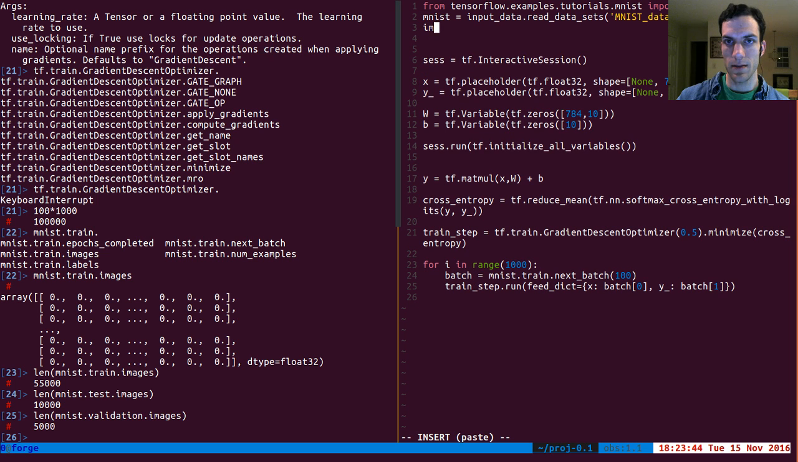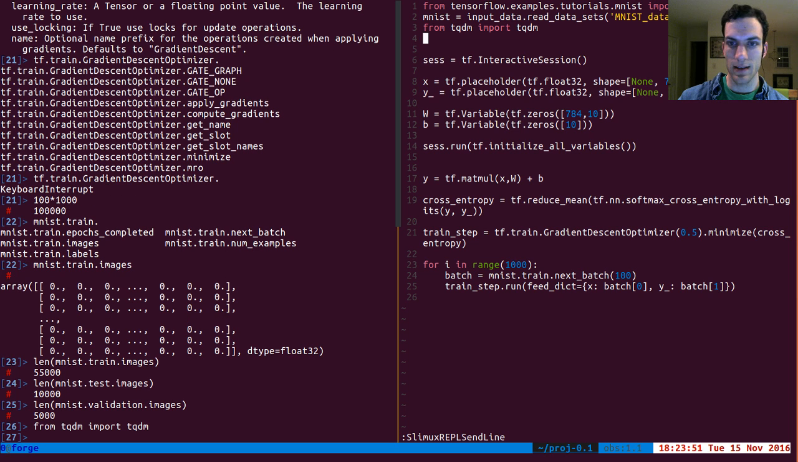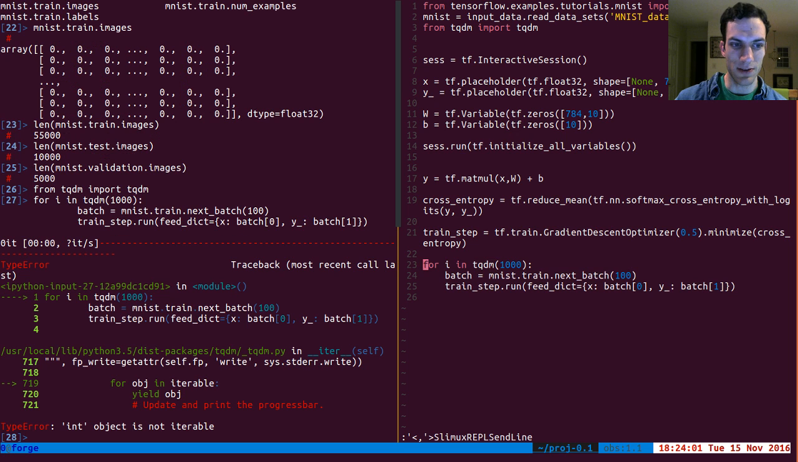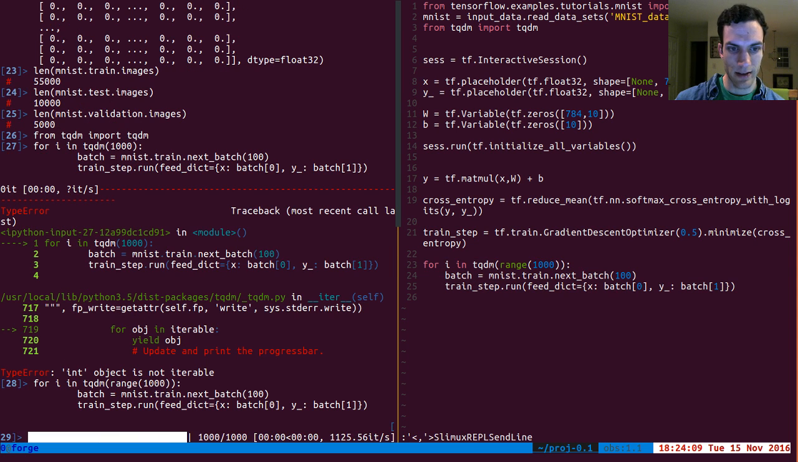Except we're not going to use range. I'm going to import tqdm from tqdm. Yeah, that's what I want to see. So tqdm is a sweet progress bar for Python. If you've ever had to sit through the pain of something running and not knowing if it's working, it's great. The int object is not iterable. Right, range 100. Let's run that. Nice.